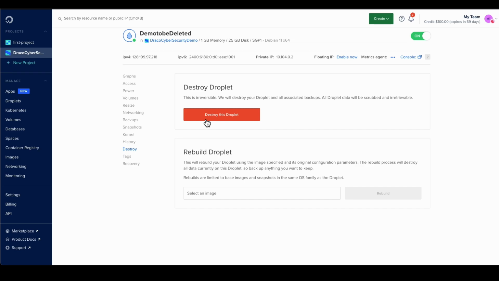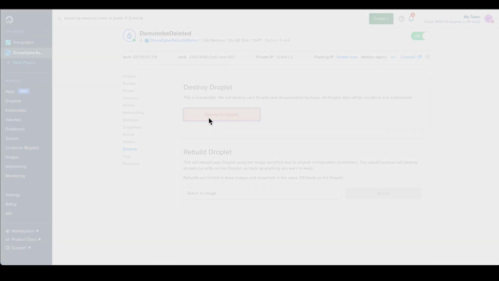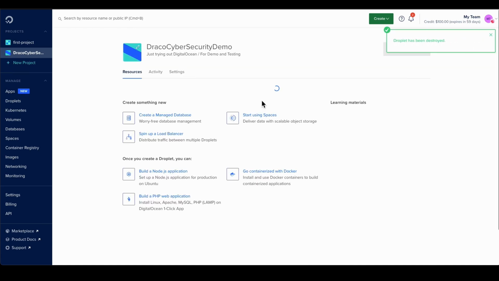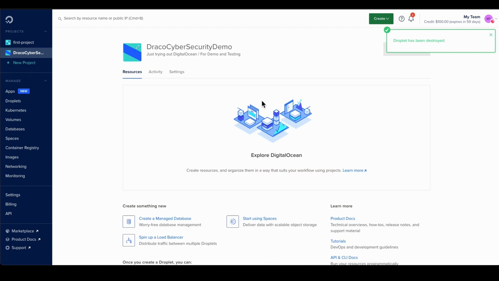So do be careful, right? You only do this when you are sure that you do not need this instance or droplet anymore. So I'm going to destroy this droplet, confirm, and then you have destroyed or deleted the instance itself.